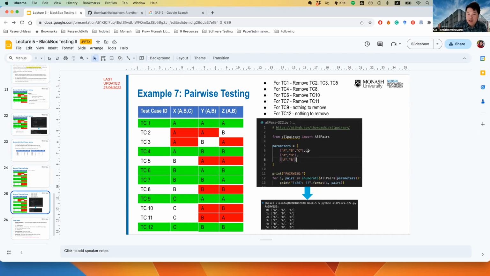And let's take a look at the solution here, right? They're the same, okay. And when we use the Python library here, it generates the same pairs as this one in the green color as well.